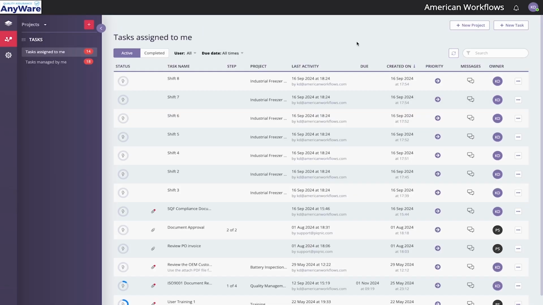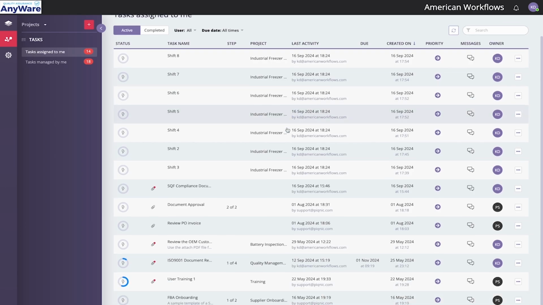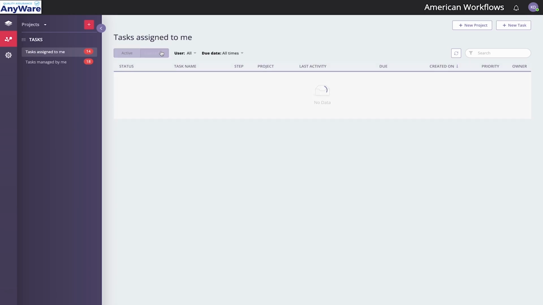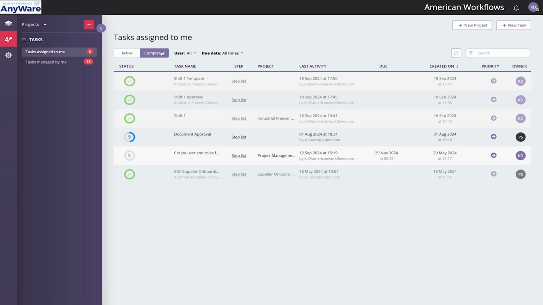All right, so we are in the compliance project management. The first thing you'll see is all the tasks that are assigned to me. Under that, these are all the active ones, as you can see right here, all the active tasks assigned to me with their status, their task name, steps if there are any, their project name, last activity, their due dates, created on, their priority levels, the messages, and lastly, their owners. The owners are who created this specific task. If you want to see the completed ones, we can simply switch to completed, and you'll see all your completed tasks that are assigned to me.